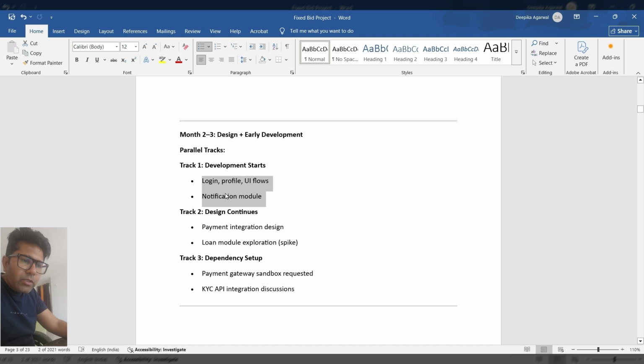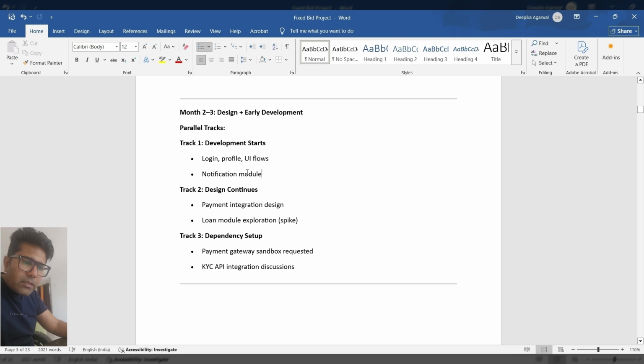Now in 2 to 3 months, your team would also start working on the payment integration design, and at the same time you can start exploring the loan module, because it would take time to understand it. It's a legacy system, so it may be very complex. It would take time to understand. So you can work on the exploration of the loan module.